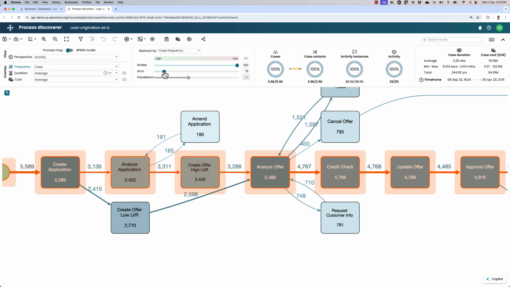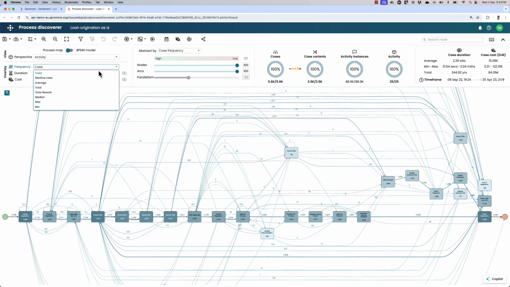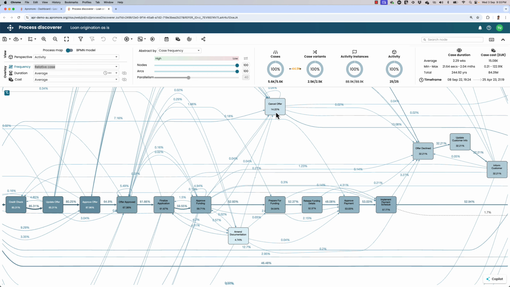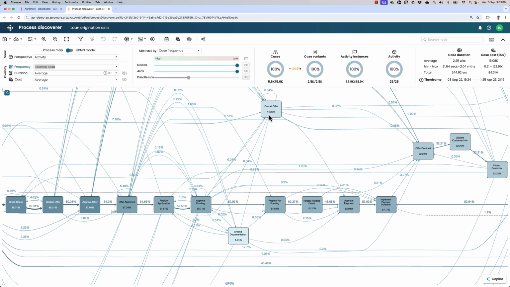So now, if I explode the arcs back to 100% and I set the frequency to relative percentage point, I can see really all the exceptions at the top and at the bottom of my backbone with their relative frequency. For example, I amend the documentation in about 5% of the cases, and I cancel an offer in about 14% of the cases. Let me reset the view.